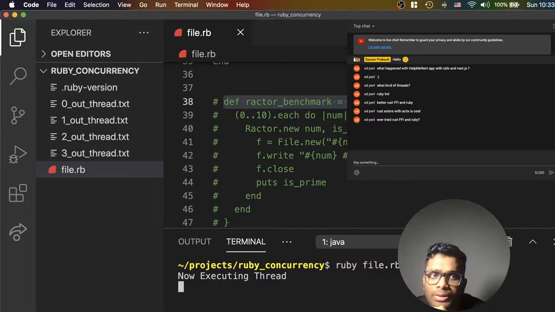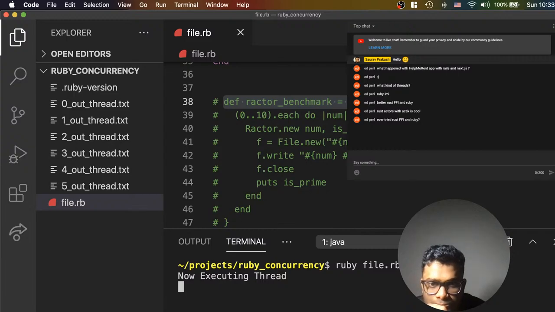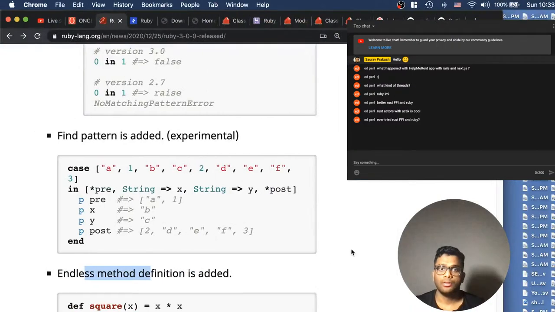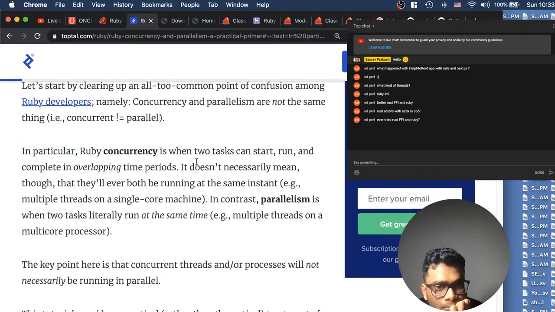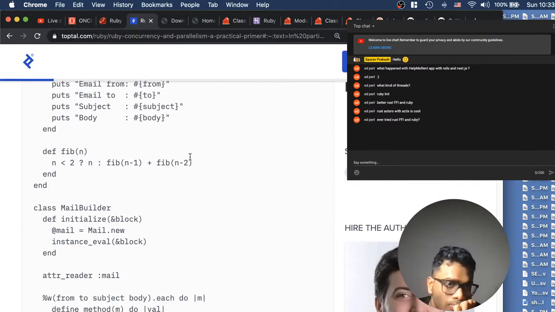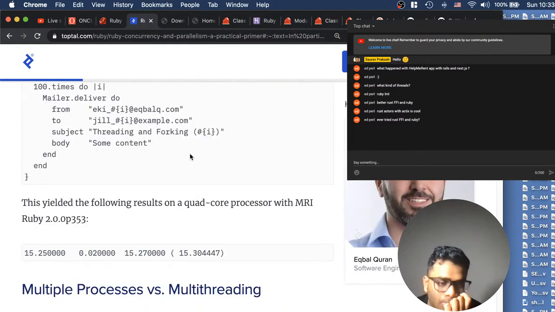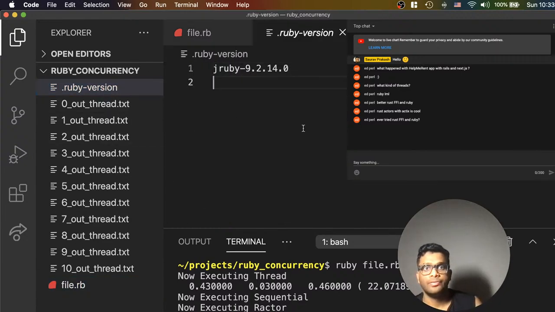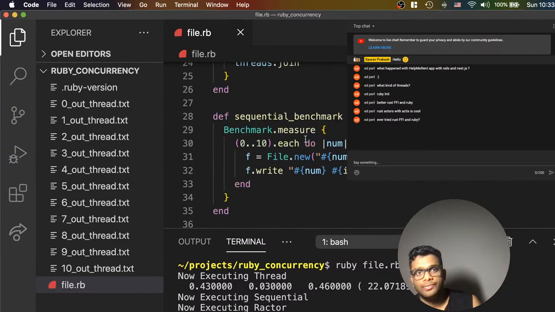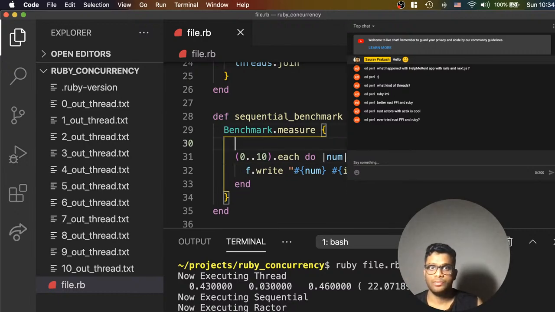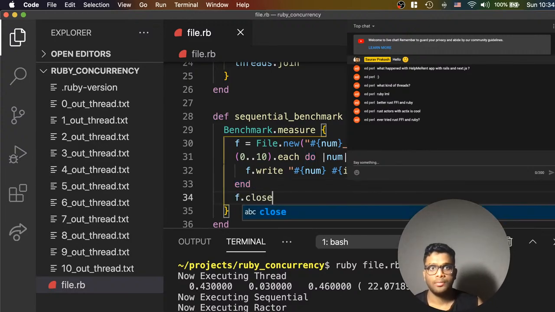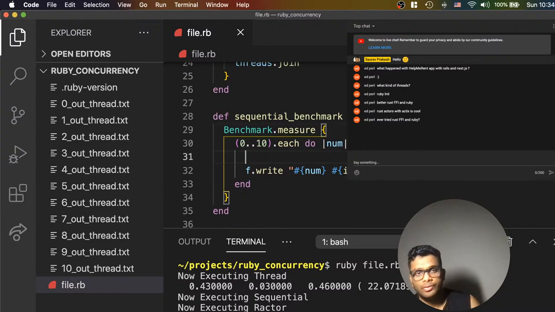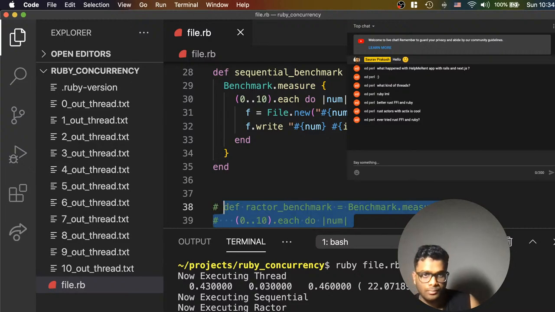Now, JRuby is doing the same thing. What the hell? It's doing the same thing thread was doing. Where's the difference? Still 22, although the Ruby version is JRuby. I don't know, dude. Okay, how about what if I change this here? What if I do this? Oops, sorry, not for this guy. This guy.